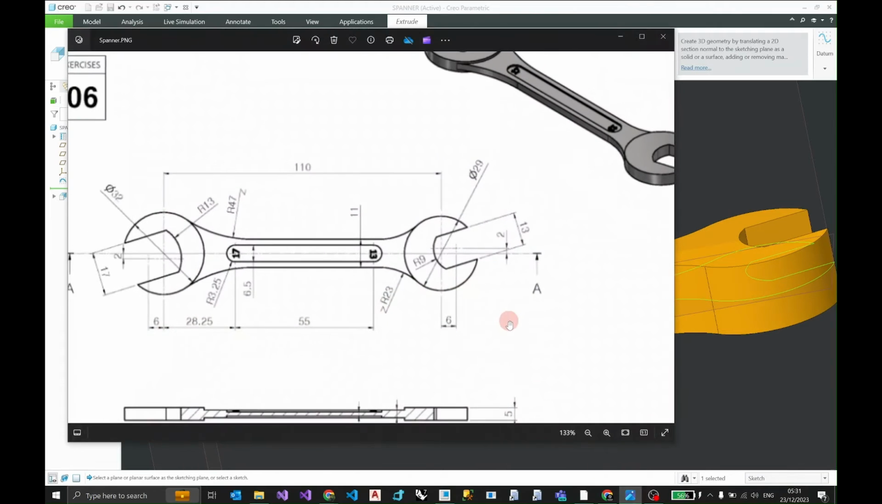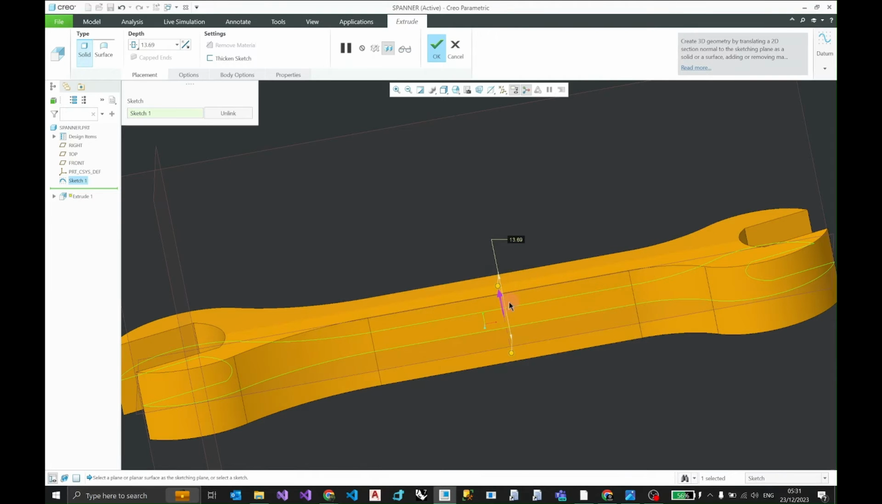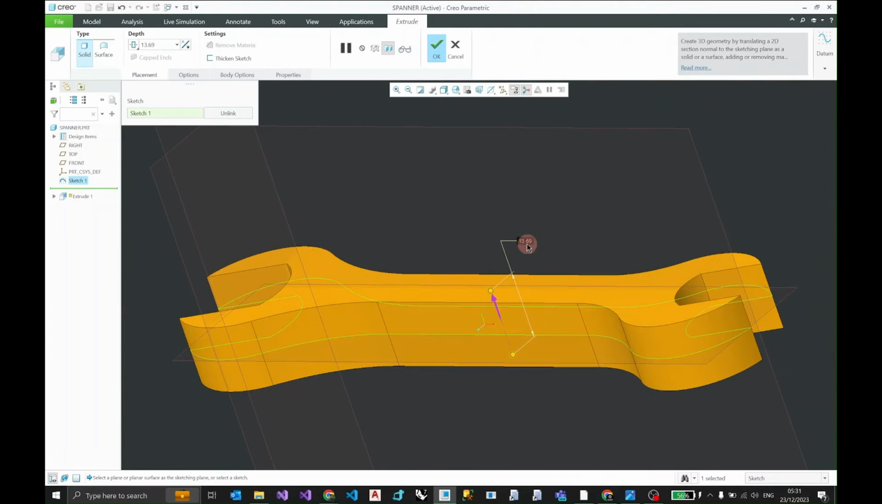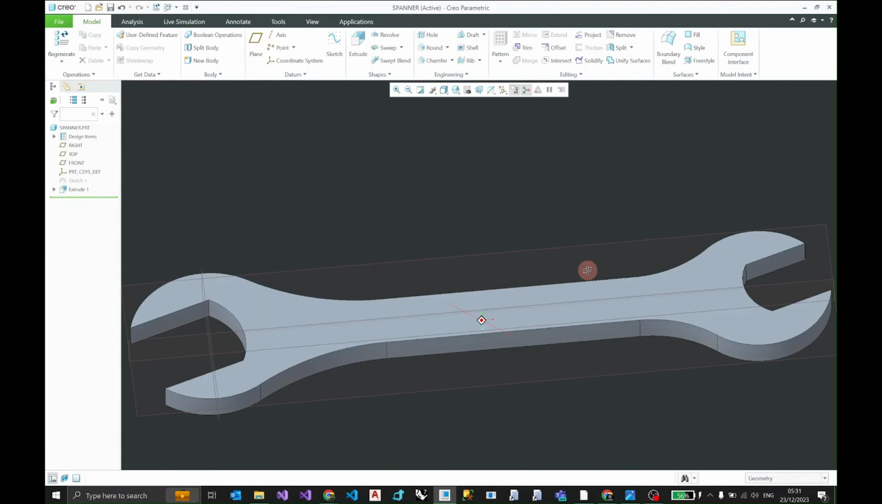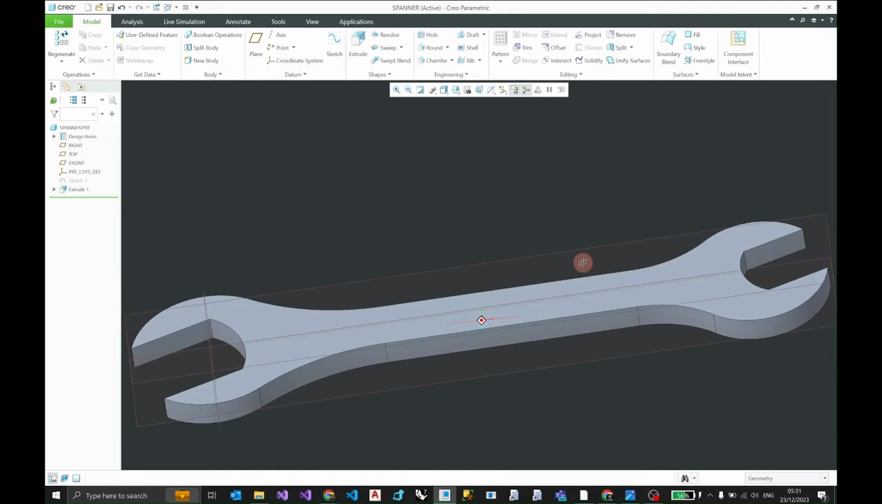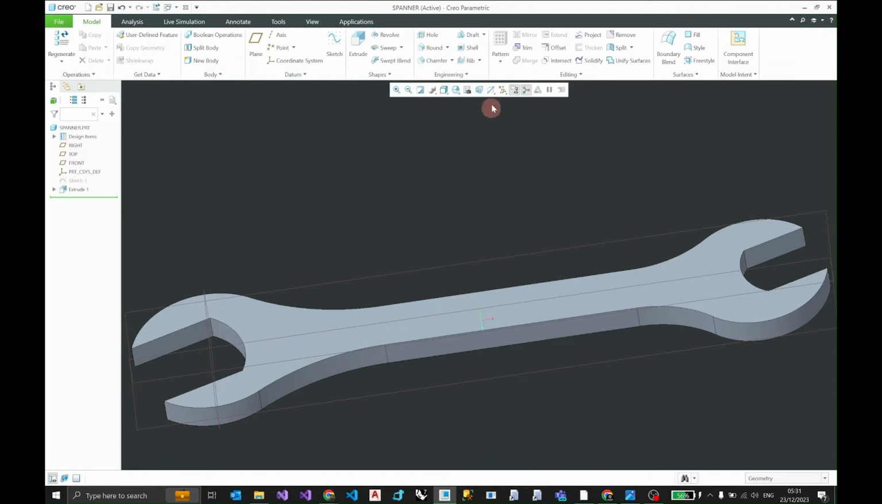So coming back to the drawing, you can see that the thickness of this extrude is 5 millimeters. So since it's symmetrical, I can give it a thickness of 5.0, and I can select OK. Perfect. So now we've got an extruded 3D structure. I'm going to turn the plane display off.